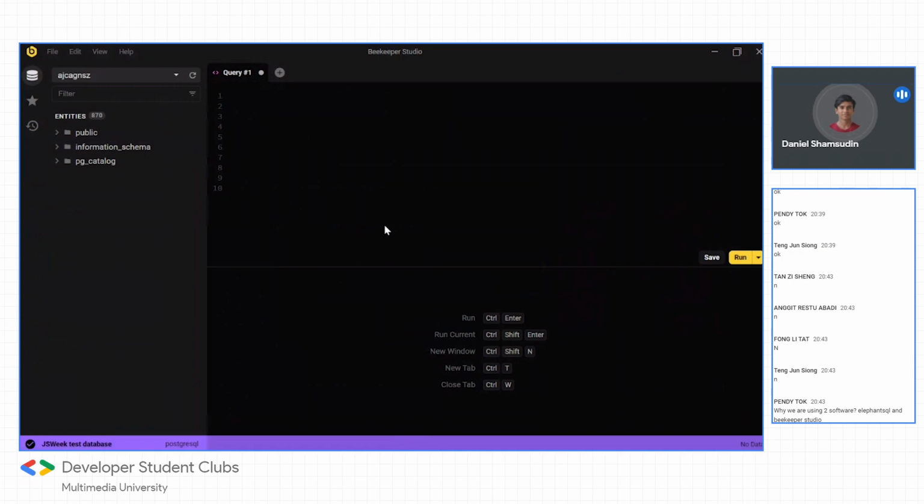Now let's go to Beekeeper. So what actually is Beekeeper Studio? This software is your database manager. You can basically run queries over here. This query language is somewhat similar to MySQL, with only a slight difference. So there's not really a huge gap in learning PostgreSQL if you have learned MySQL before.